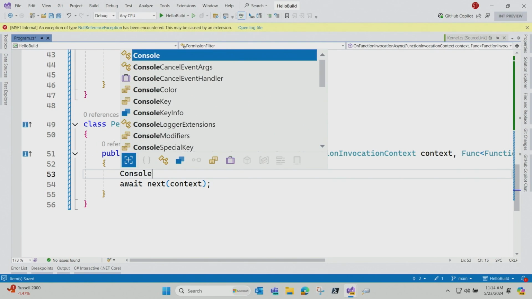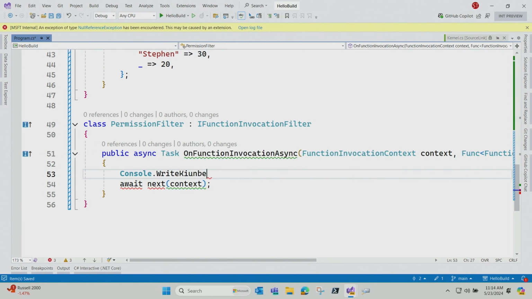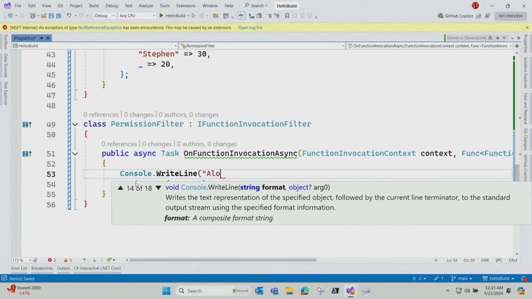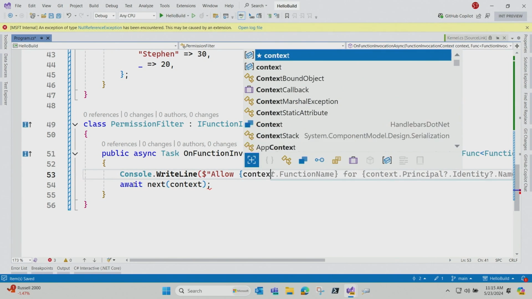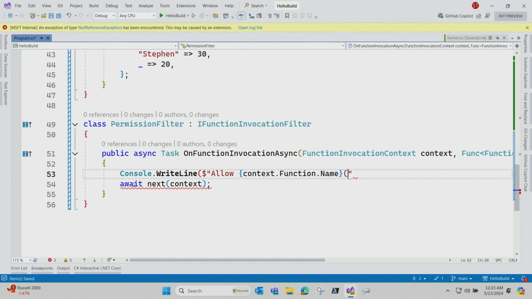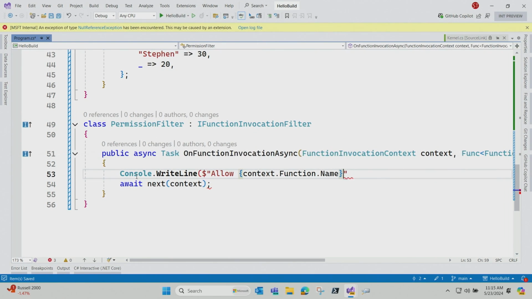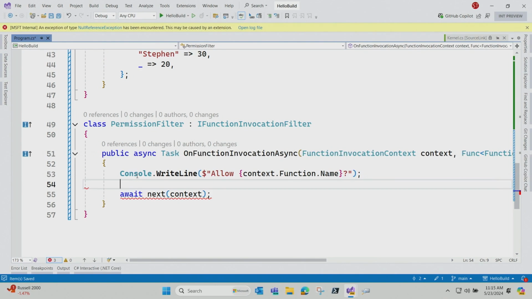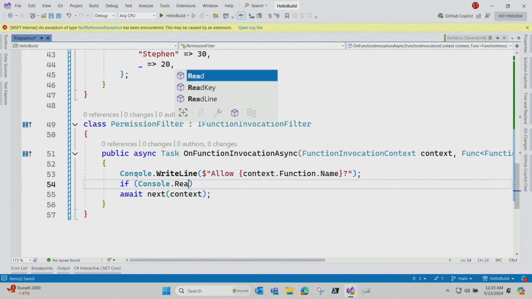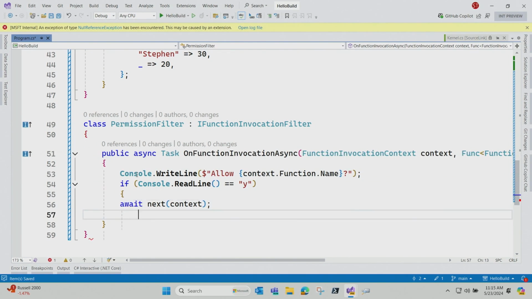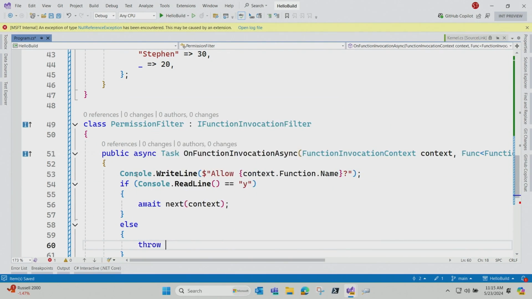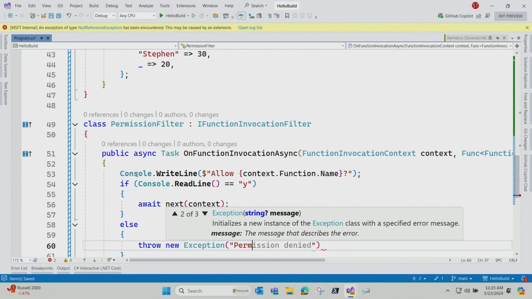So I could say console.writeLine, allow, and then context.function.name, and let's leave off the arguments for now. Doesn't matter. Allow this to be invoked, and then I can say if console.readline equals yes, actually do the next thing. Otherwise, let's just throw an exception and say permission denied.